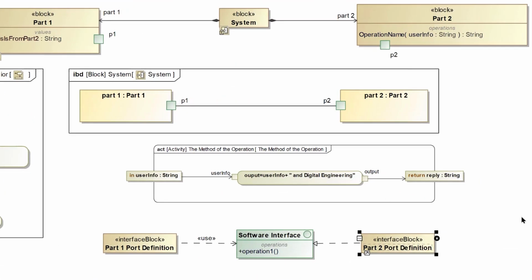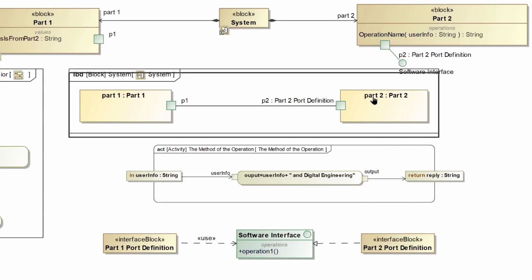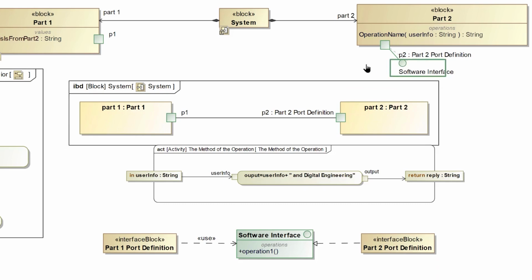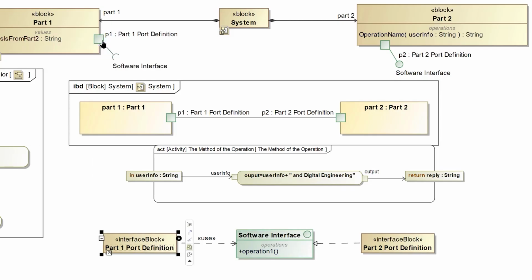So what I've done in this case is actually shown how you could use an interface block and you can type a proxy port with that. And then notice it pops out with the little lollipop icon. And that's to convey that this interface is a provided interface. It's providing this software interface. On the other side of that, if you type this proxy port, you would see the indication that that is required. Ball and socket is what that is called. And the socket, of course, is to say that it requires this interface.